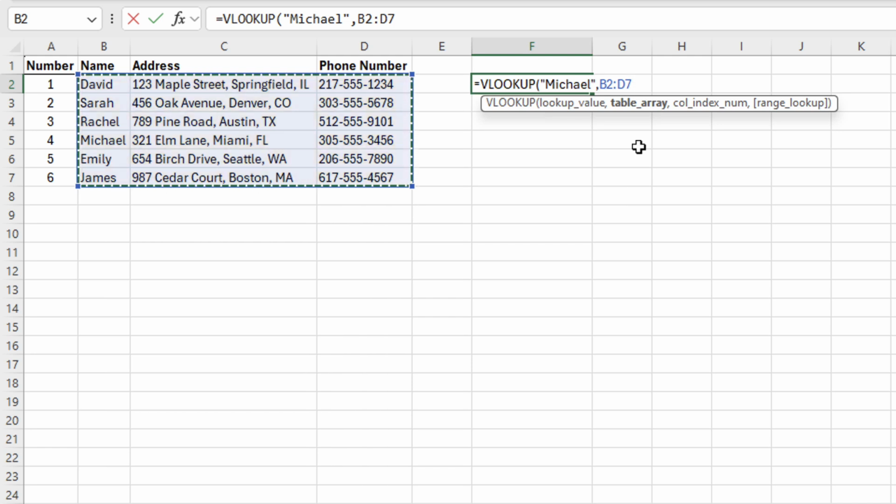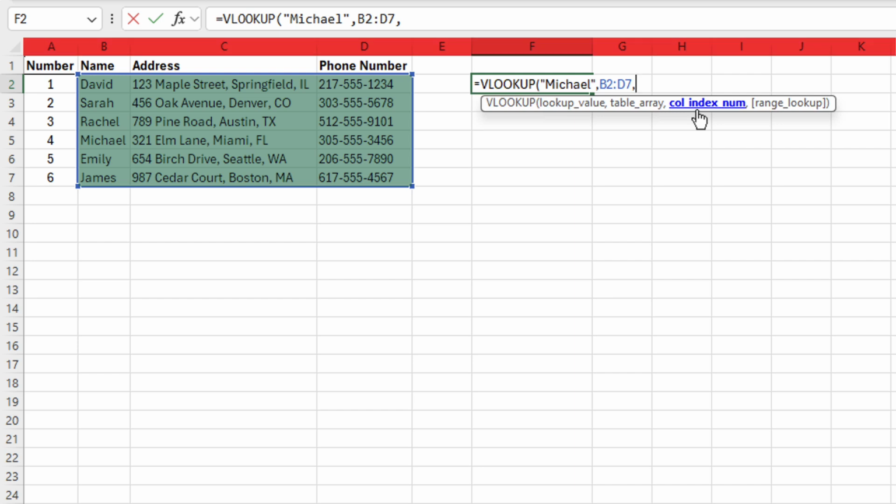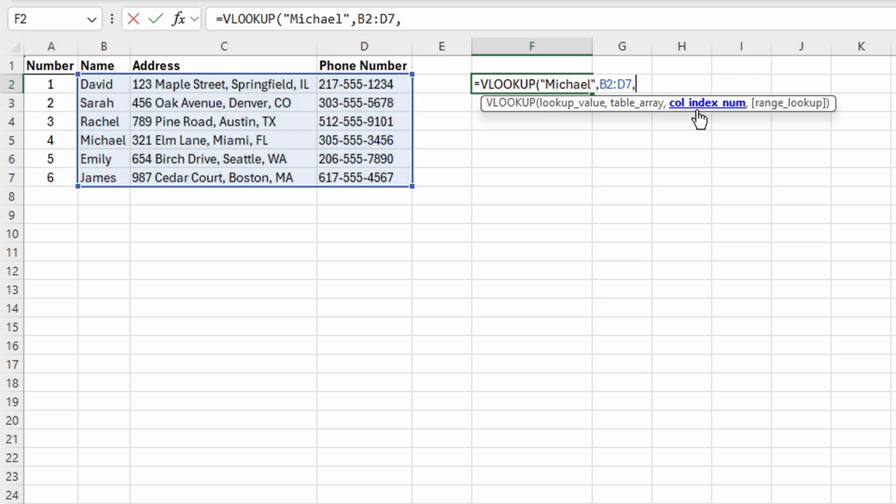But how do we tell the function from which column we want to return the value? That is, how do we specify that we need the phone number and not the address? This is where the third argument comes into play. It is very important to note that the column number is specified in the selected range, not the column number on the Excel sheet. In our example, the selected range consists of 3 columns. The first will be the names column, the second will be the addresses column, and the third will be the phone numbers column.